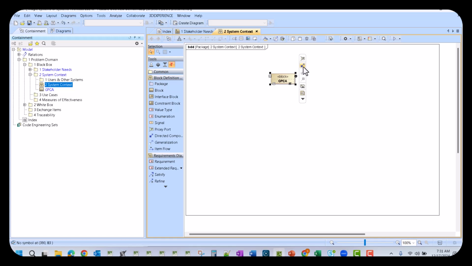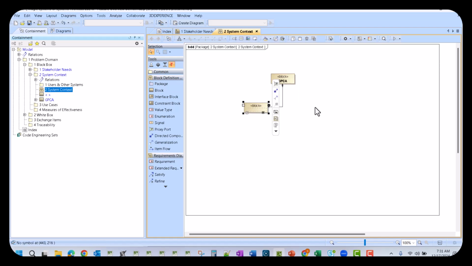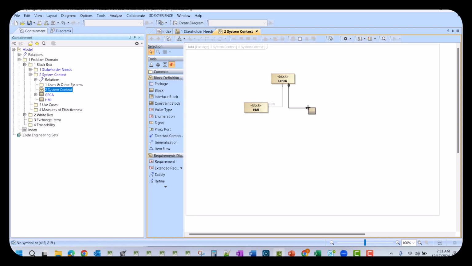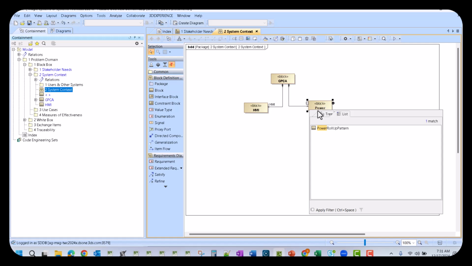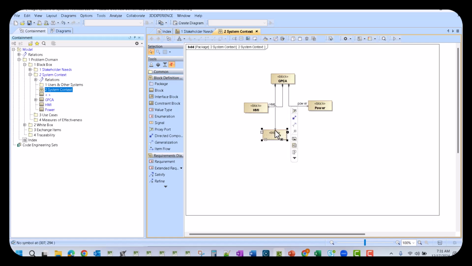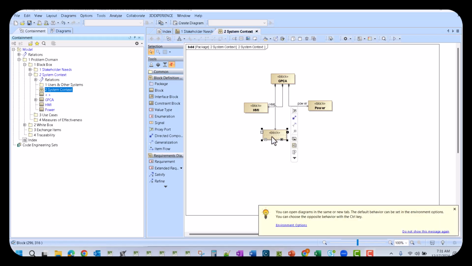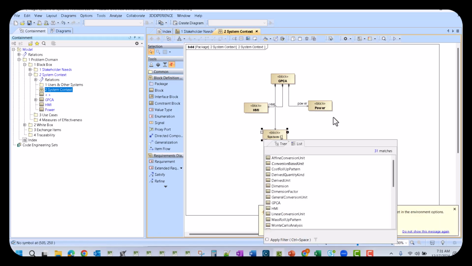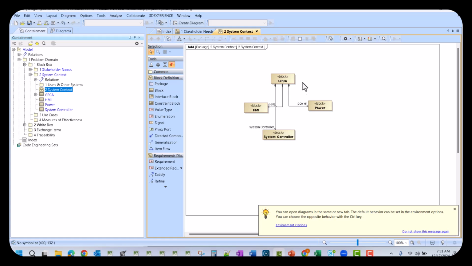So we can use this. This is called a smart manipulator, and we can use a direct decomposition to decompose our system into subsystems. So HMI, power, system controller, and let's also throw in a delivery mechanism.